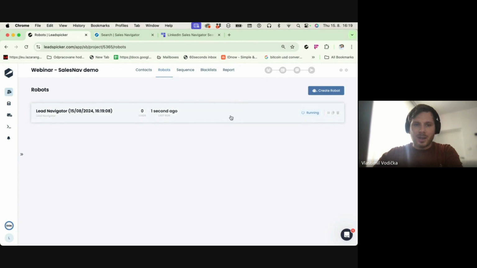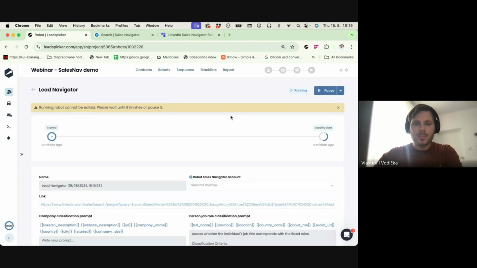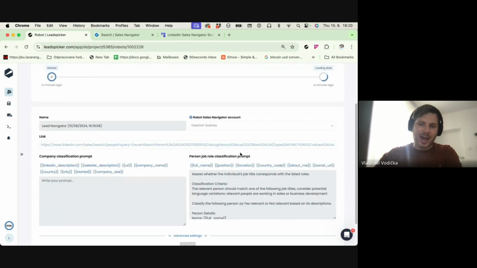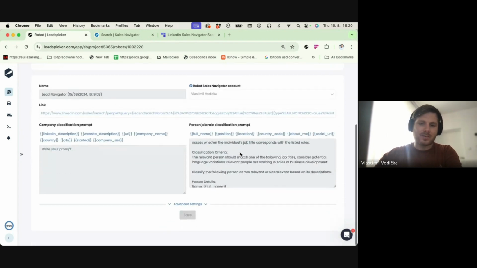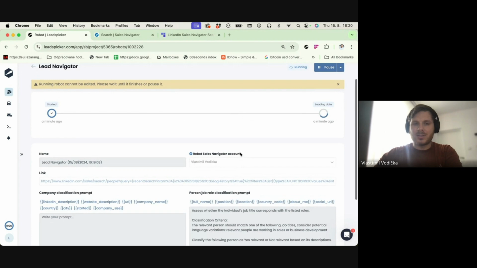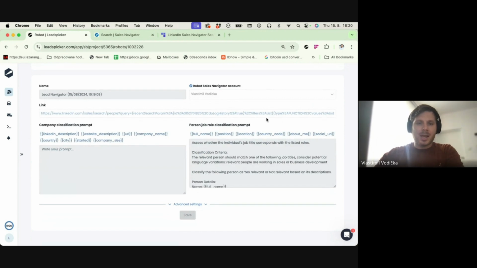Okay, if you click on the robot, you always have what I would call the advanced view. The biggest difference there is that we can always see what's happening. So right now we can see that LinkedIn is loading the data from Sales Navigator.